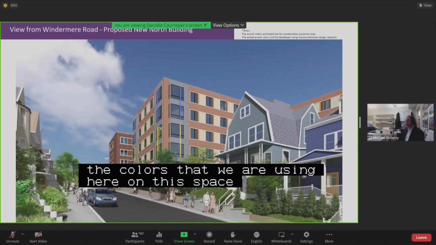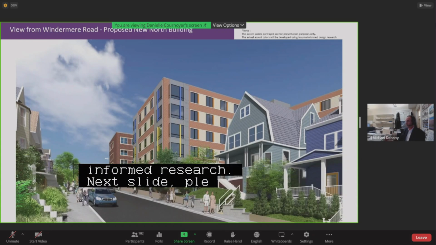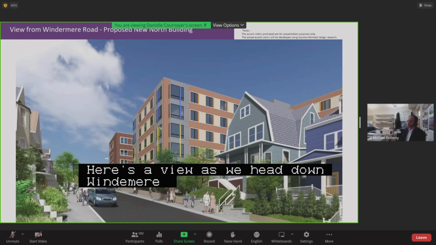Here's a view as we head down Windermere, heading to the north, going downhill, looking back up at the new building with the existing east building beyond. Here you can see a little more directly the design reference of the banded windows in the new iteration on the new North building versus the existing iteration on the east building. Next slide, please.